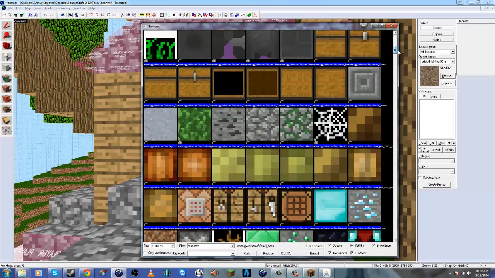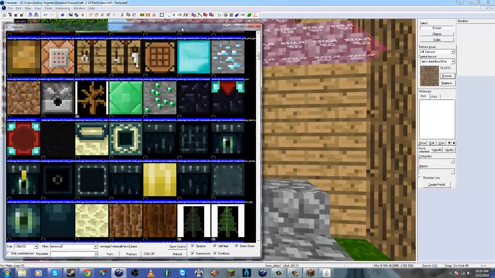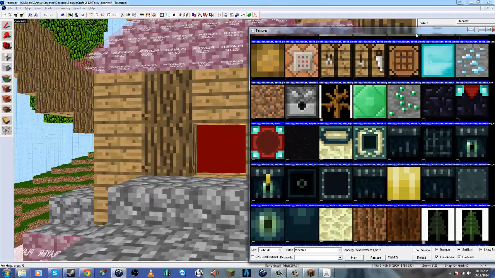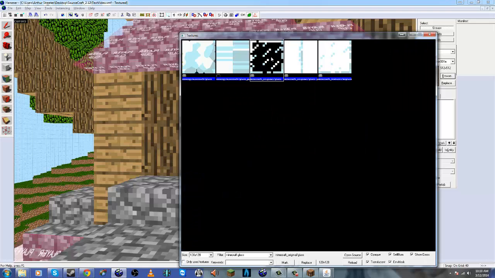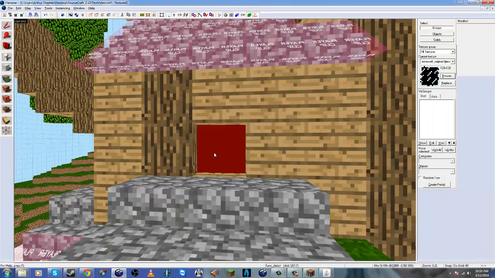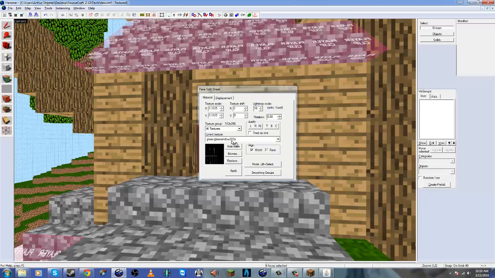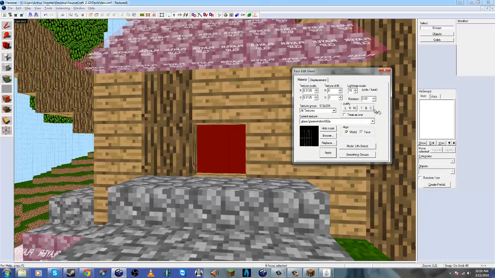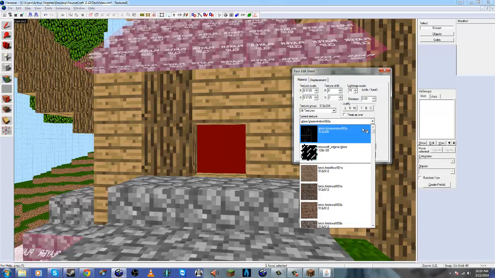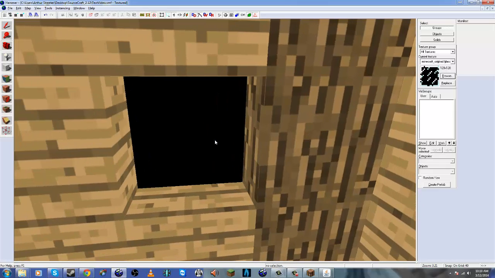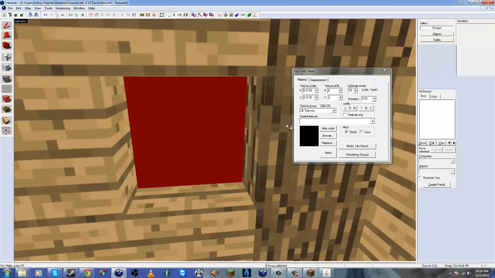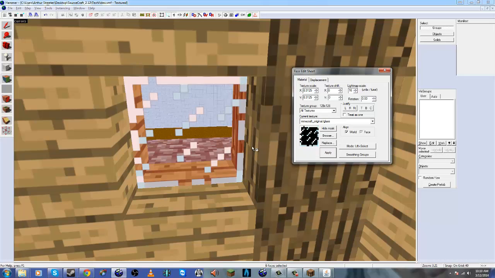Now the ones we're looking for right now, since this is a glass pane that we want to retexture, we need that glass. So we can type in Minecraft glass, and here it is. We're going to apply it to that. Oh, no. Apply, and there you have it. I mean, apply to both sides, of course. And apply.